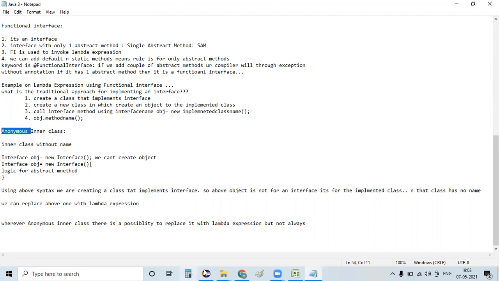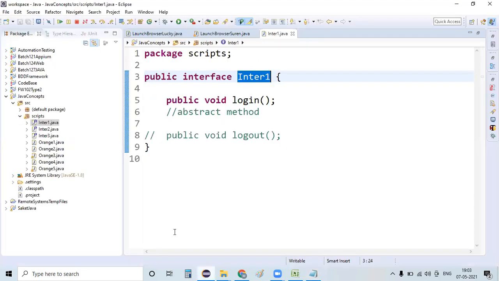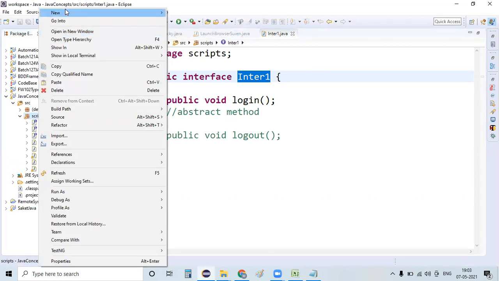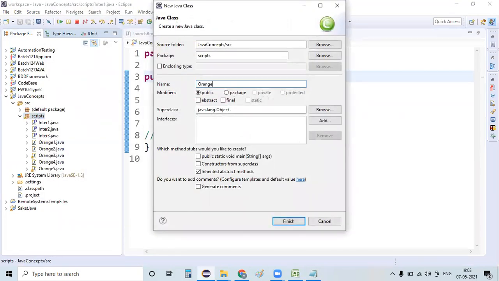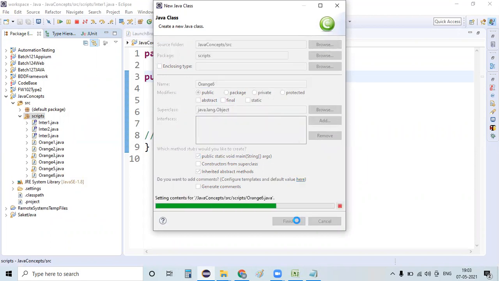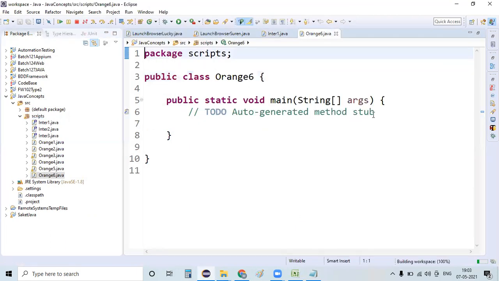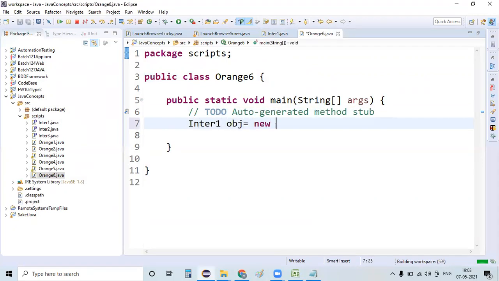So how are we going to achieve that? Let me show you a small example. I'm creating one new class with a main method here, and I'm naming my class Orange6, with a main method. This is the class that I have created. My interface name is Inter1, so Inter1 obj is equal to new Inter1.